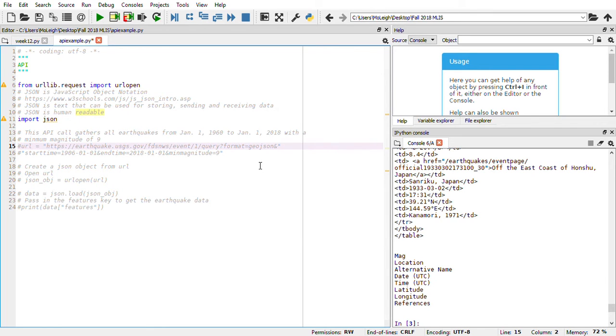Next, I'm going to declare a variable for my URL. I'll be using this API call, and this API call gathers all earthquakes from January 1st, 1960 to January 1st, 2018 with a minimum magnitude of 9. And I'll create a JSON object from the URL I created up here. And then I'll open that URL.